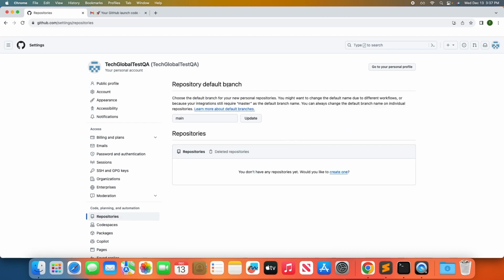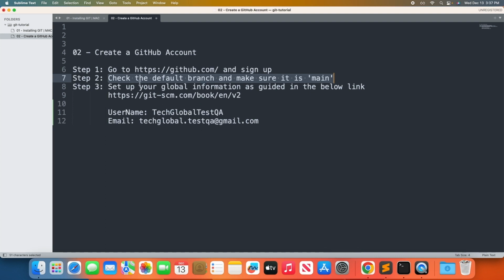And here you will see repository default branch is main. Since it's already main, I'm not going to change anything. I will just keep it main. But later we will check our local. We will make sure it is also main. These two default branches should match each other. Okay. We are done with step 2 as well. We just checked and verified that the default branch is main.